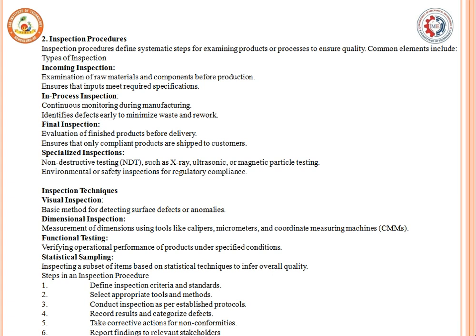Further, in-process inspection is continuous monitoring during manufacturing, which identifies defects early to minimize waste and rework. So there will be continuous monitoring and elimination of waste, and minimizing the waste and rework on the material. That is what in-process inspection helps with. Final inspection is the evaluation of the finished product before delivery. It has to be checked so that compliant products are delivered to the customer, and non-compliant products are not given to the customer.